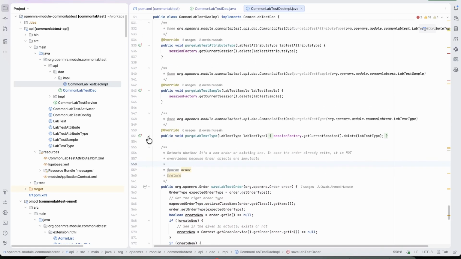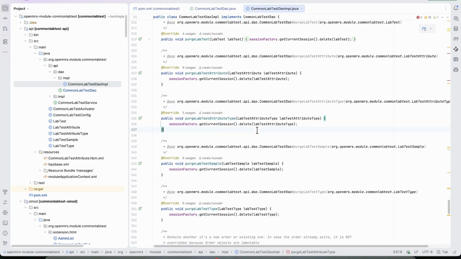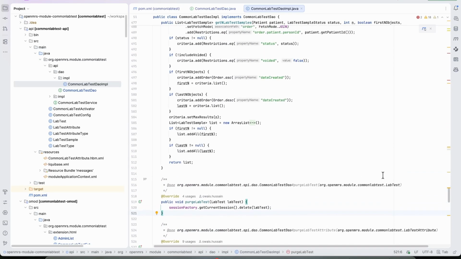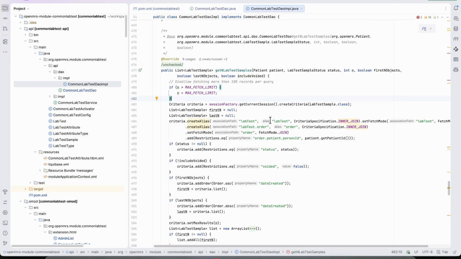What if we wanted to purge something, delete something? We have also provided those options to delete, and it's going to recursively delete all the data dependencies. You can also look into getNLabTestSamples. N is the number of samples to fetch, and we are providing patient, lab test status to search, first n objects, last n objects, include voided. This is fetching the lab test samples against a patient based on the criteria you're providing.